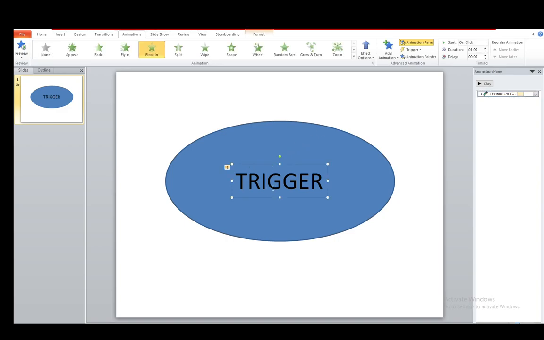But if you select the text box and go into triggers, you can select on click of, and let's say I want the animation to be triggered on the click of the oval. We just select that, and as you can see, the trigger for oval 13 has been added.